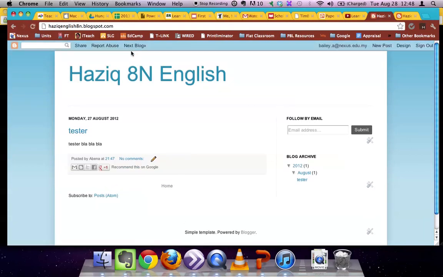If you preview it, or if you go to your blog and look at it and you realize, oh no, I've made a mistake, you simply click on this pencil button and it will take you back into your blog, into the post, so that you can change whatever you need to do.